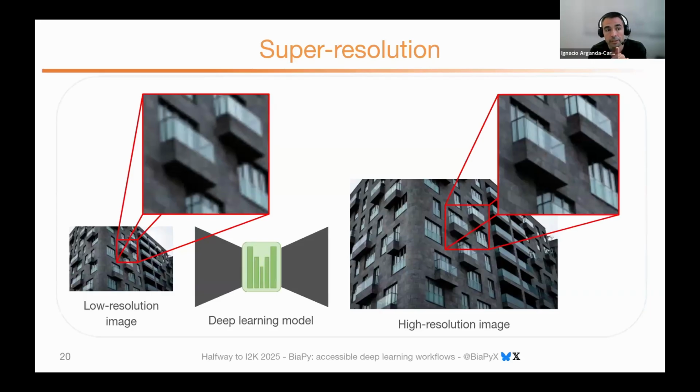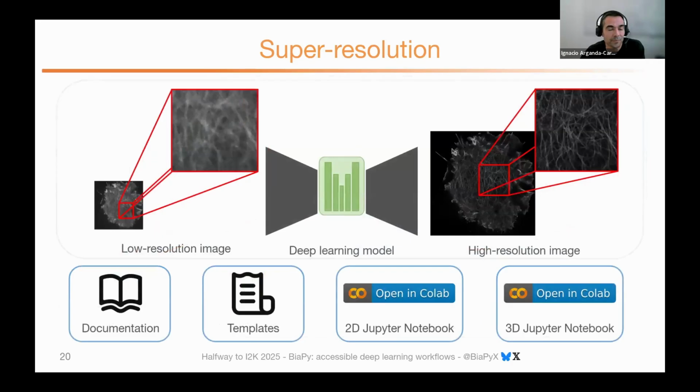Finally, we have super resolution, where the input image is a low resolution image, usually of low quality, and then the output image would be a super resolved image with better quality and sometimes bigger size as well. It could be the same size with better quality, or it could also be bigger size and better quality. And this is a typical problem also in bioimage analysis. In 2D, it's typical to increase the size of the image. In 3D, usually we just do the same size but better quality. All these options are there.